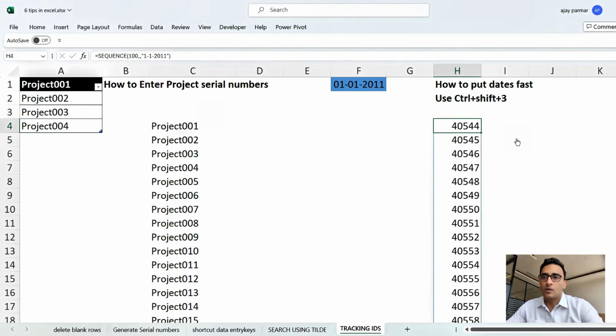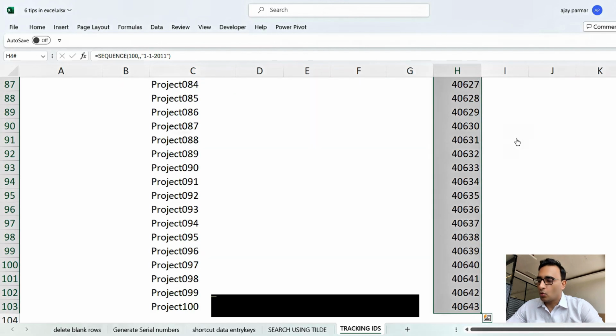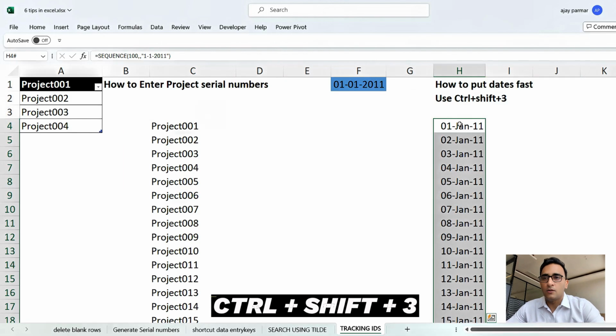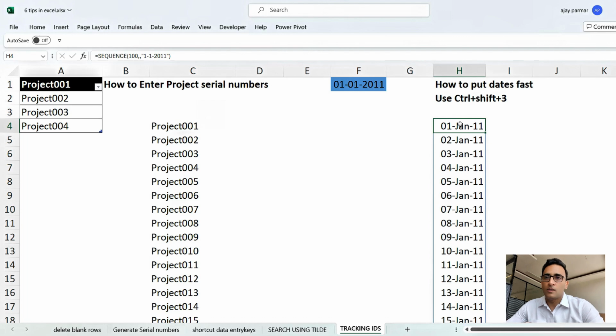So what you can do is simply select this and press Control Shift 3, and you will get the dates here. So this is another very useful shortcut if you ever want to convert numbers which are not looking like dates into dates. Instead of using Format Cells, you can also use Control Shift 3.